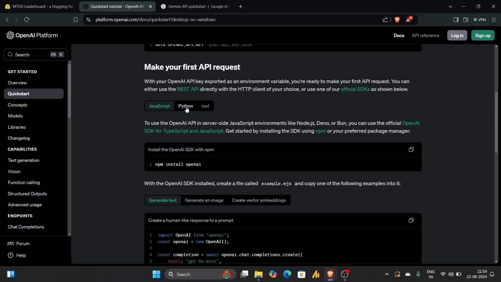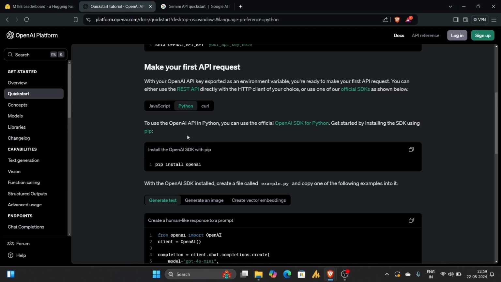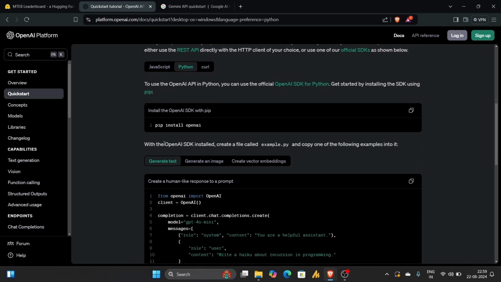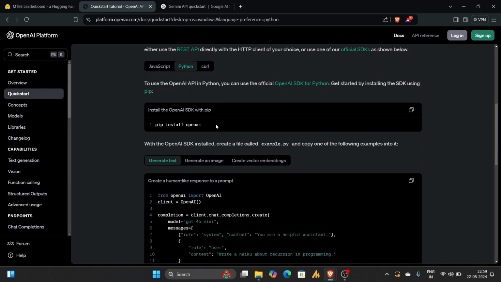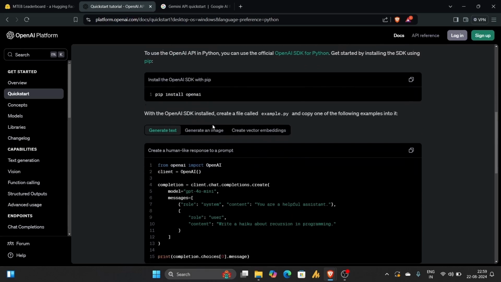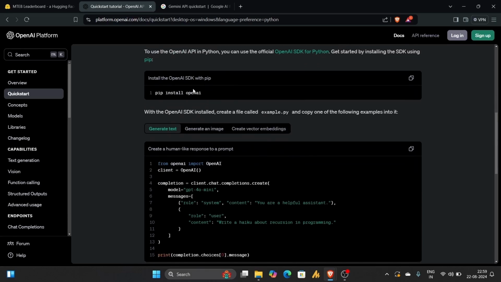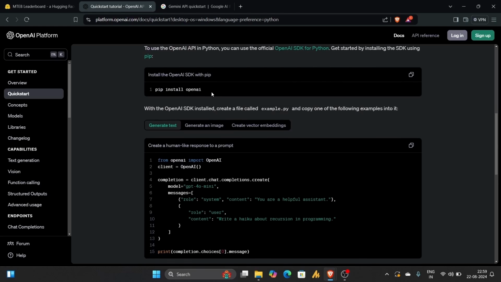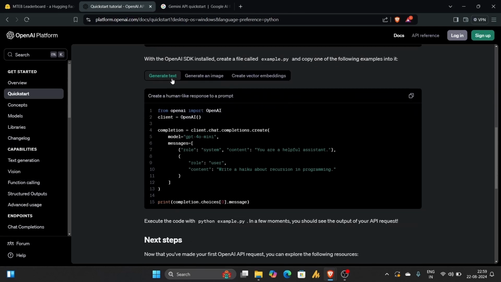We will see the case of Python. First we have to install the package. To install that, we just need to type pip install openai in our terminal. It is going to install the OpenAI package in our environment, which can be a conda or virtual environment. So we can generate text, generate images, and create vector embeddings. Each one's code is given below.